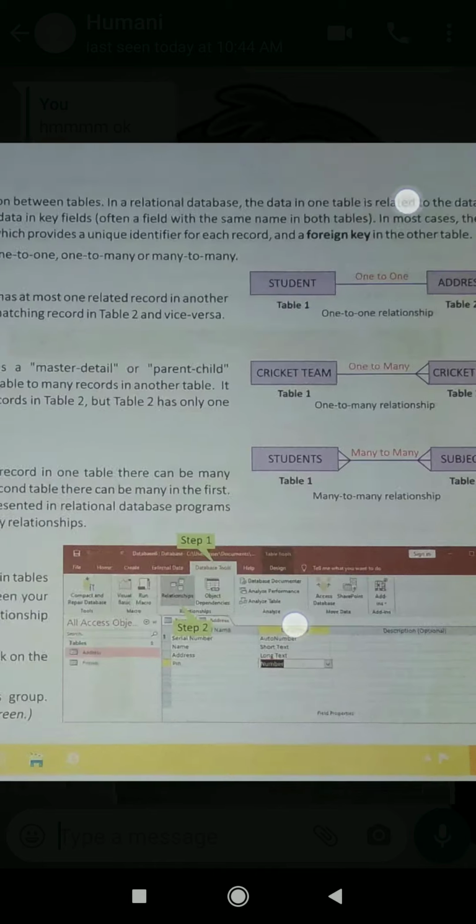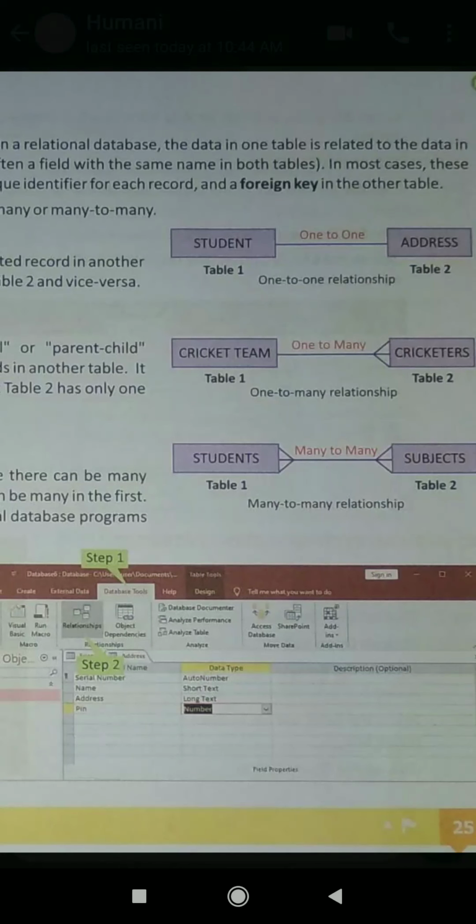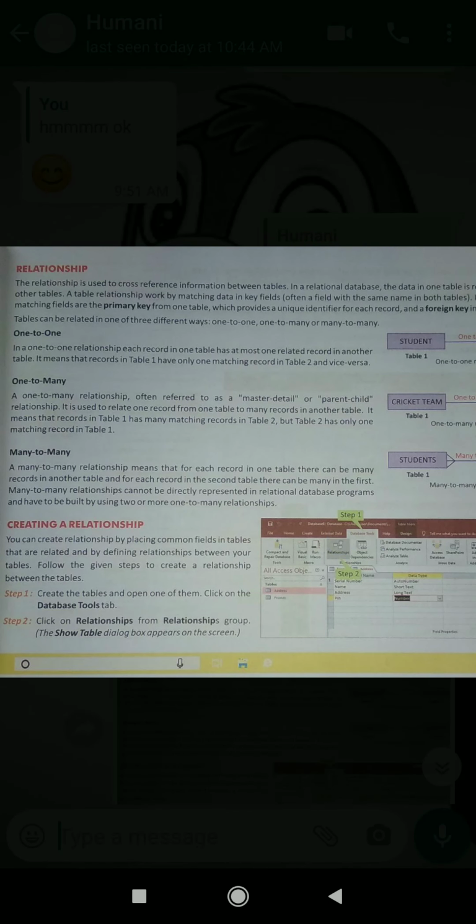Tables can be related in one of three different ways: one to one, one to many, and many to many. Three relationships are there. See here, a one to one relationship, one to many, and many to many relationship. One record connected to one record is called one to one. One to many, let's see.